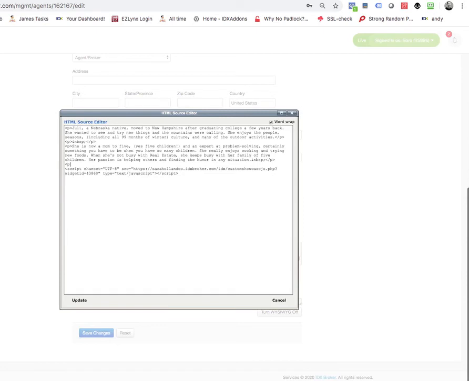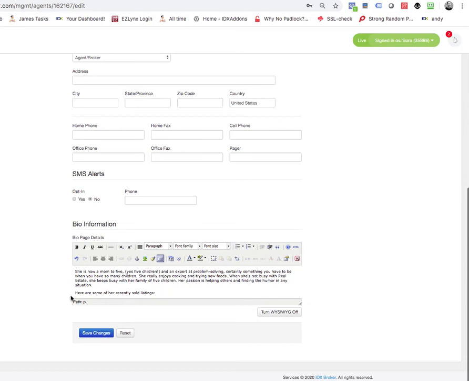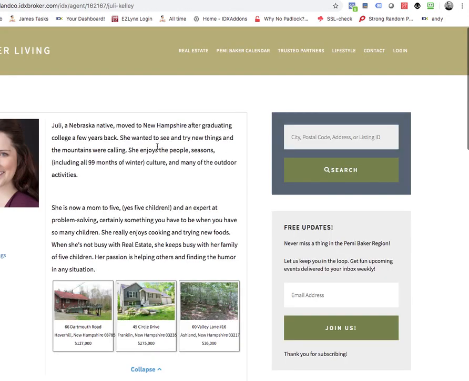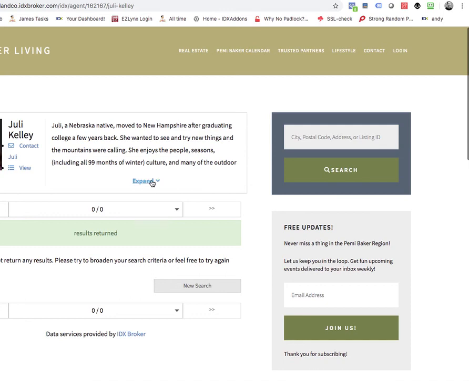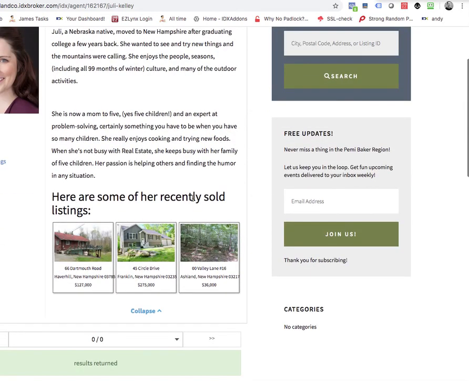So then let's put a paragraph here and put, here are some of her recently sold listings, even though that may be a little bit of wrong phraseology, but you can put whatever you want in here. We'll update that, and then maybe, now that we see where it's going to go, I could actually change this here and make it something big. And now it looks a little more like something like that. Of course, you don't want that phraseology, but that's basically how you would do it.